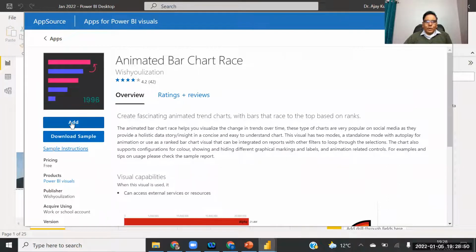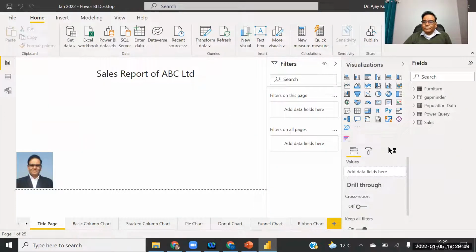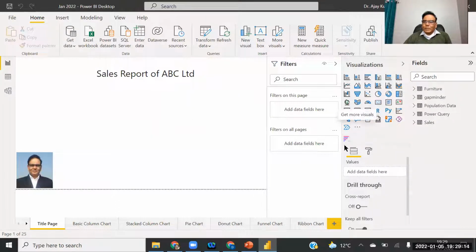And you have to click add. So you can see that most of the charts are free, although some of the charts are available at a price, but most of the charts are free. So pricing is free, and add. When I add it, this chart is shown here. So whenever you import any advanced chart, it is available here. So now I can use this chart and prepare my new page. I want to use this chart.